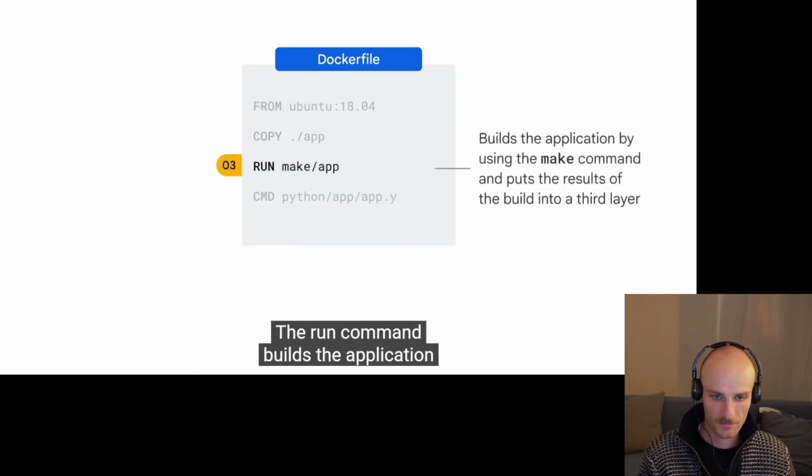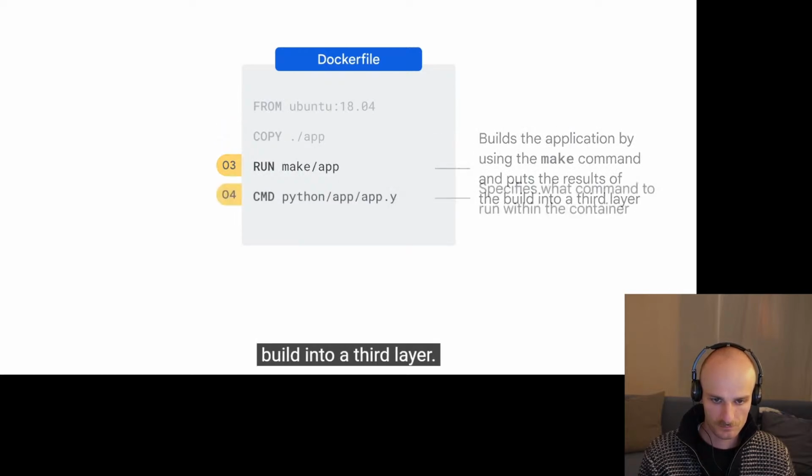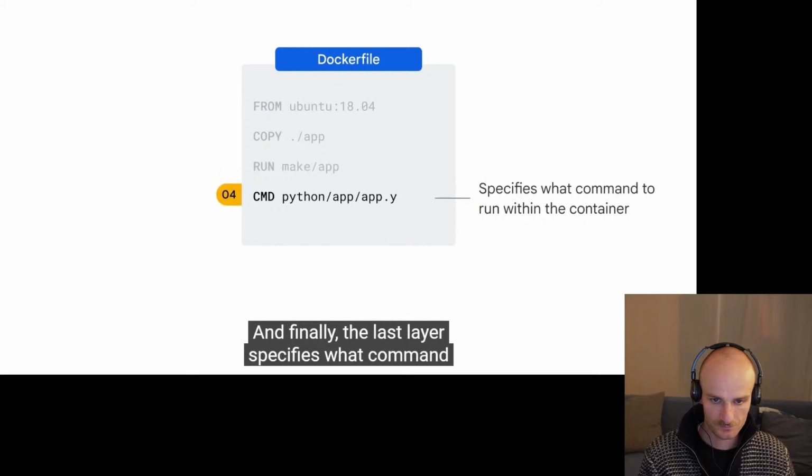The run command builds the application by using the make command and puts the results of the build into a third layer. And finally, the last layer specifies what command you should run within the container when it's launched.